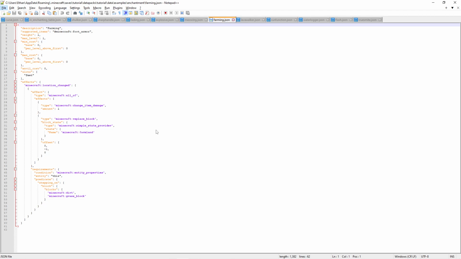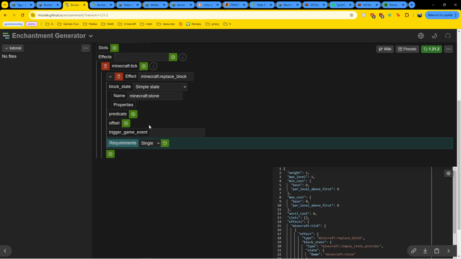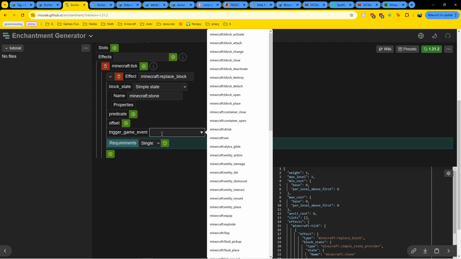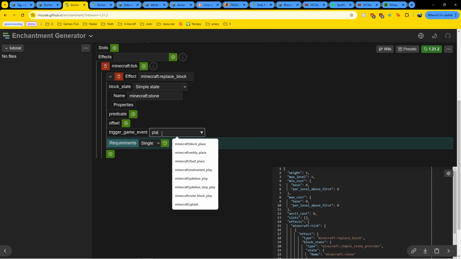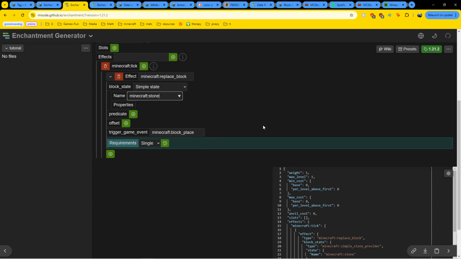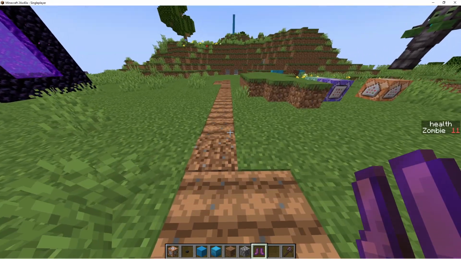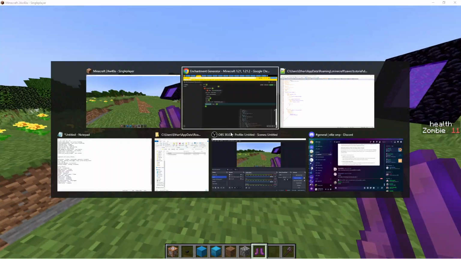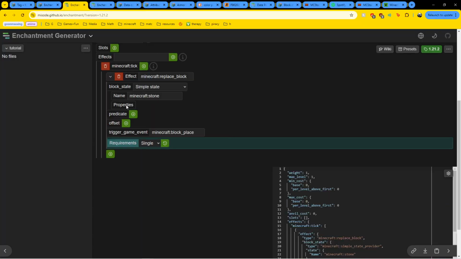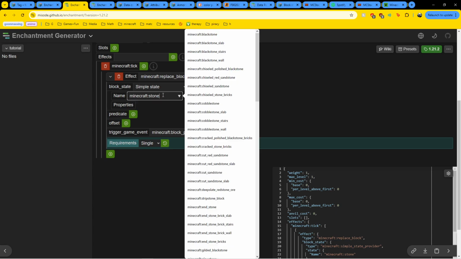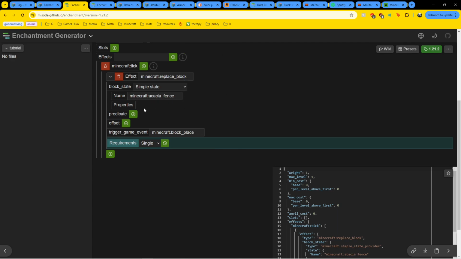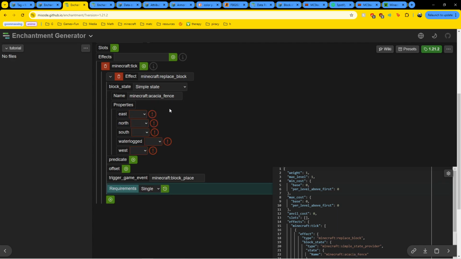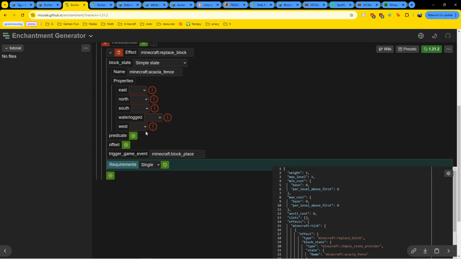I didn't know this when I was making it, but you can set a game event. So you should probably set the game event to block place, and then it will update all the blocks around it and remove stuff like that. But you don't have to, I guess, if you don't want to. There's properties. If I choose a block that has properties like a fence, you can, for some reason, you have to right-click on it to make it show, but you can set all the properties of the block.